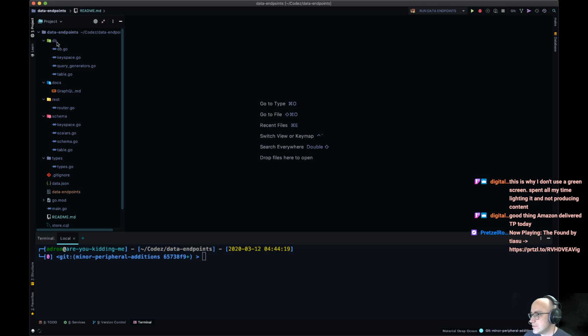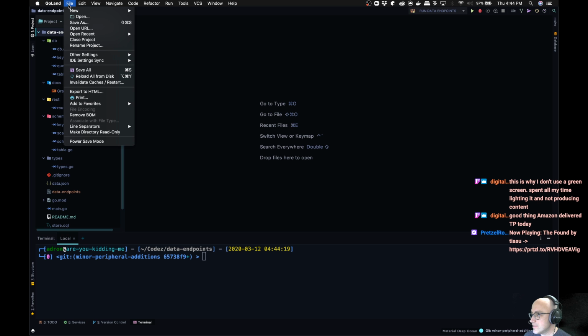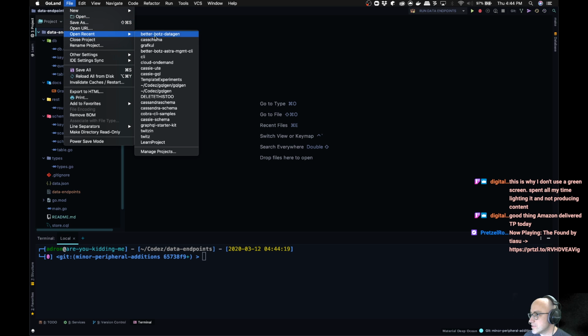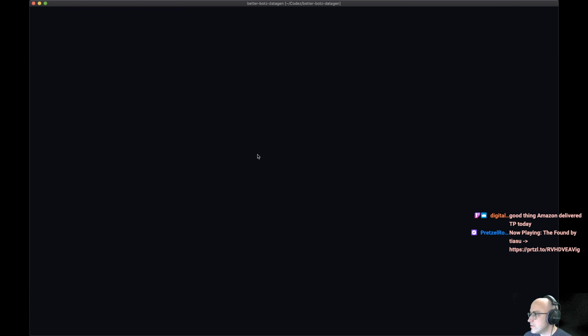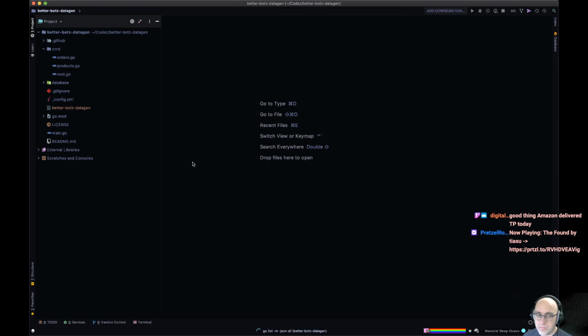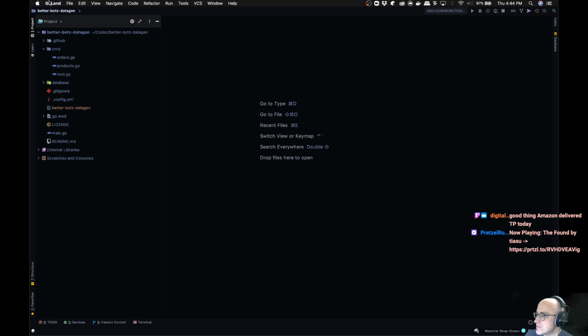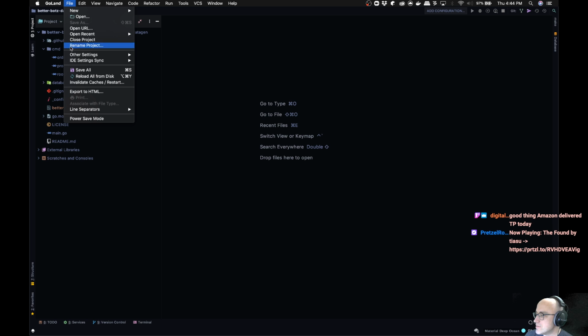So in here, this is not what I wanted. This is not my project. I want to go in here, open recent, data gen, and let's open that in this window. Boom. Yep, that's what I want. All right. Coolness. Let's see here about fonts though. This is some gnarly size stuff.